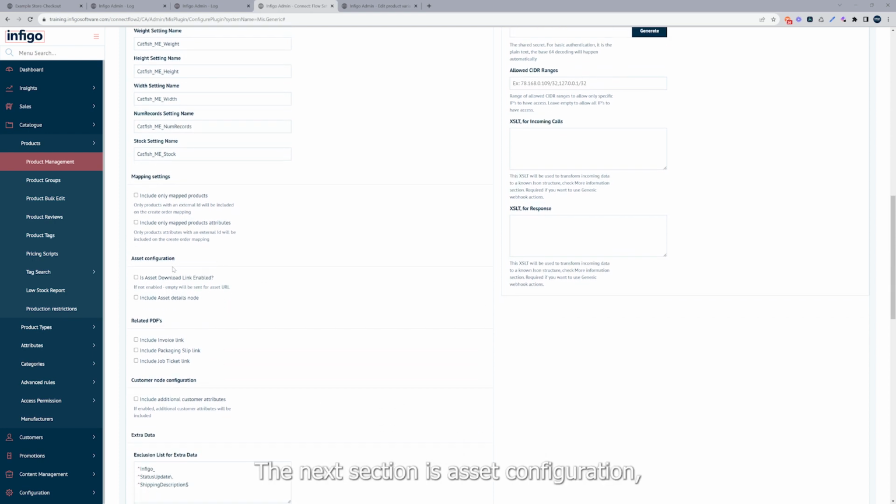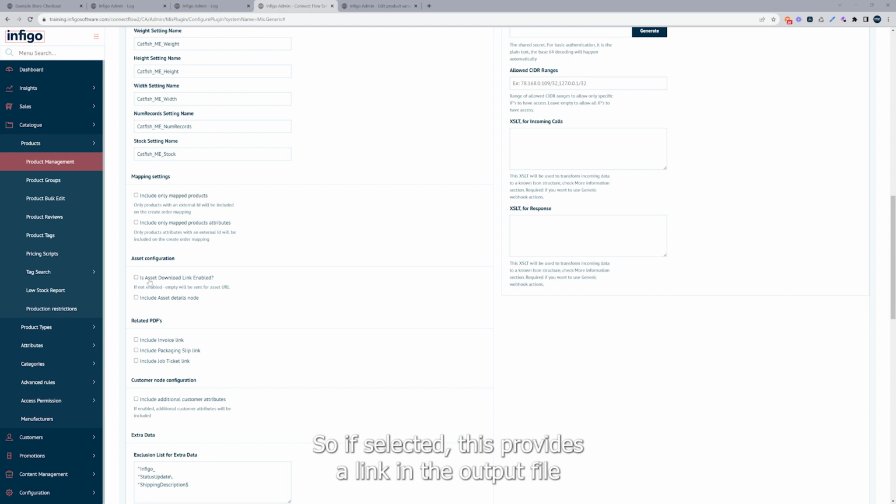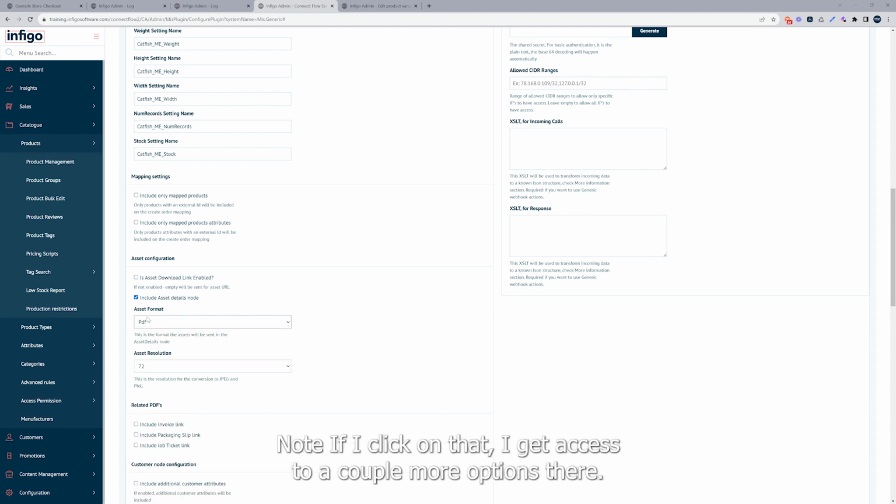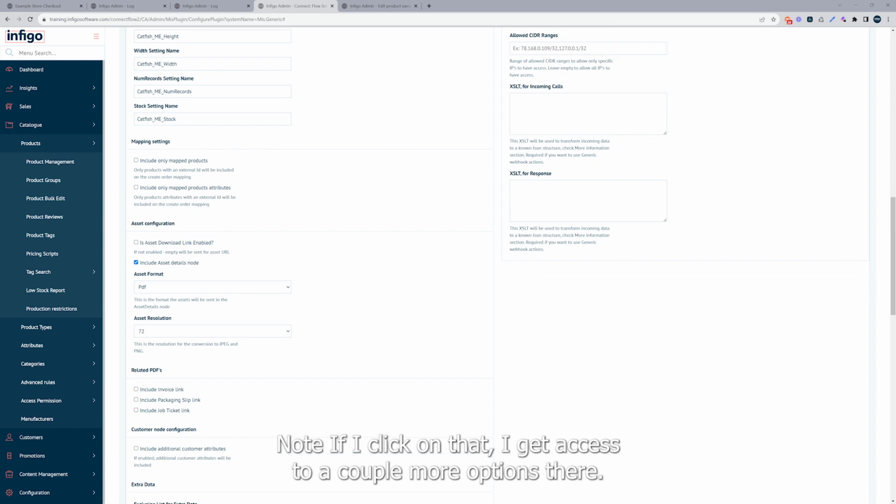The next section is asset configuration, with the first option being is asset download link enabled. So if selected, this provides a link in the output file to download the artwork produced by that Infigo job. Then we have include asset details node. So if I click on that, I get access to a couple more options there.